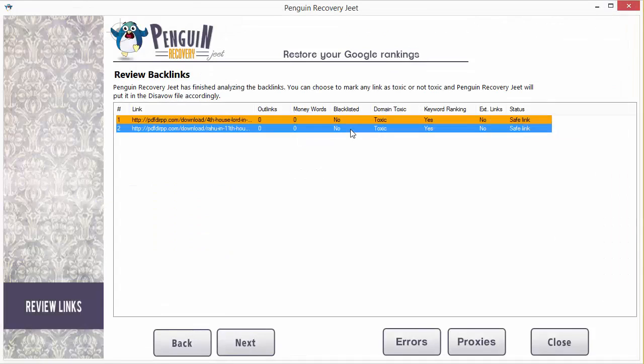Anyway, so finally usually you will get a bigger analysis. If you check many more domains, you will get a bigger number of backlinks. Some of them will be green, which means they're safe. Some of them will be red, which means they're unsafe, and the ones that are orange are safe, but the domain itself that they're coming from is toxic. And again, you can change things. If you want, you can mark a link toxic, or you can mark a link safe. Whatever you want, you can do.